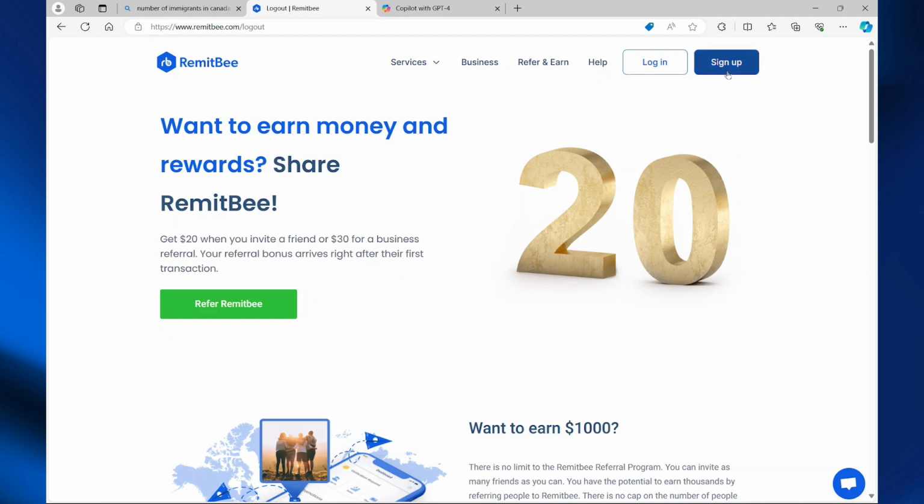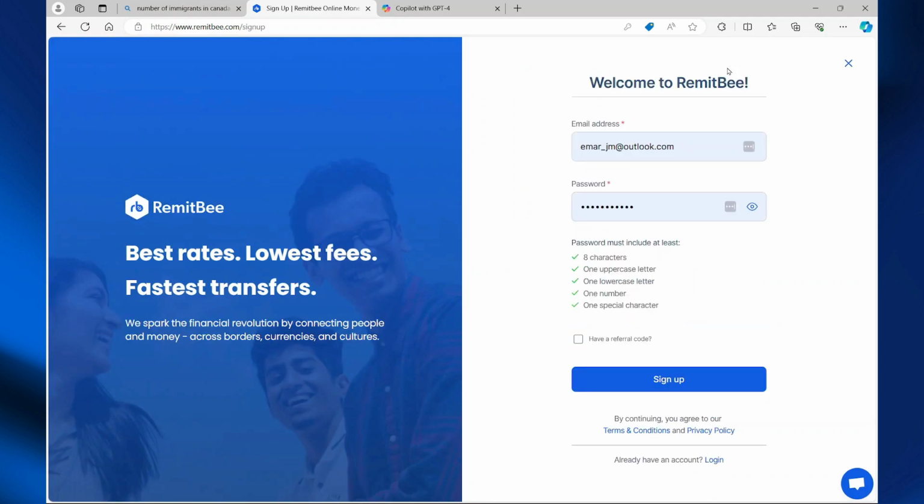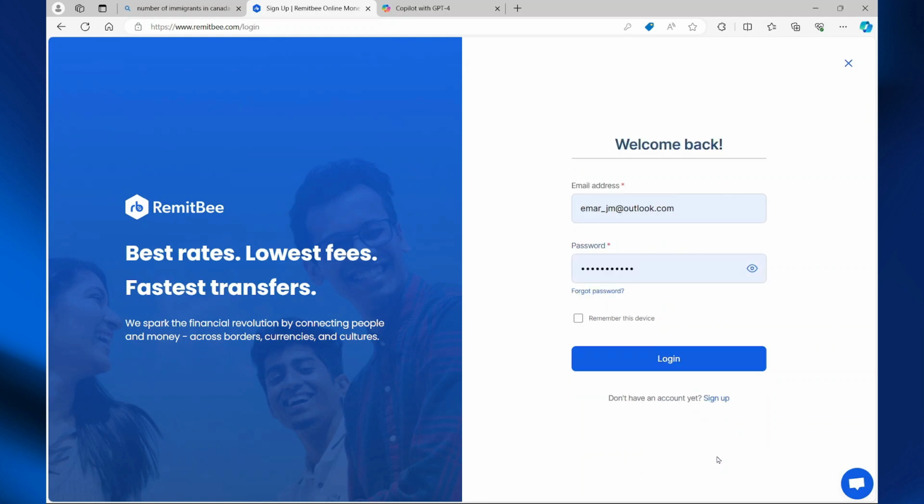Once you're on the website, select sign up. And guys, once you sign up, you can download the mobile app as well. So here, all you need to provide is your email address and the password to get started. I already have an account, so I'm going to log in.